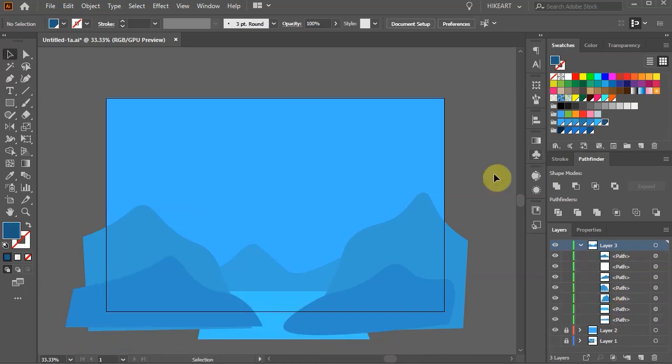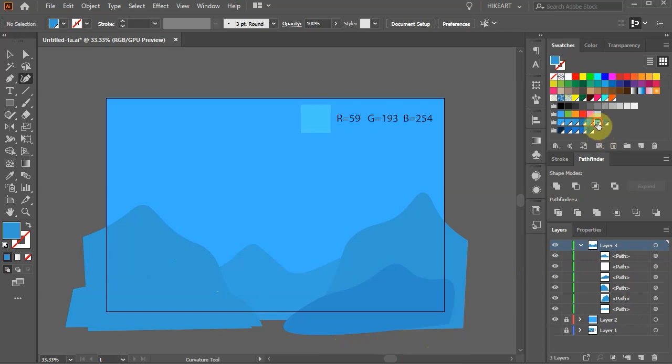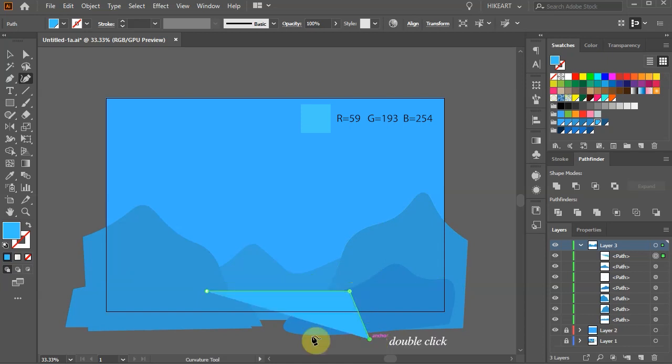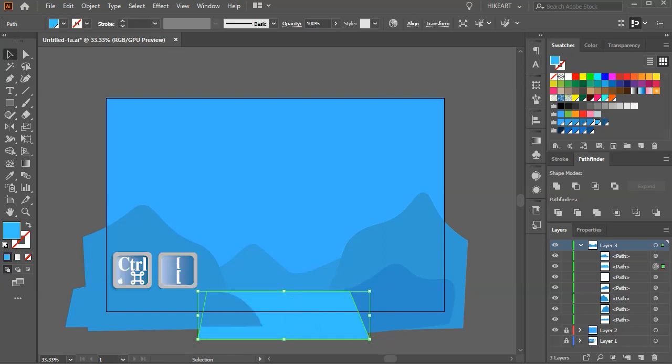Next, we will draw a lake. Use the light shade of blue and create a rectangle. With the shape still selected, use the Ctrl and left bracket key on your keyboard to send it backwards.